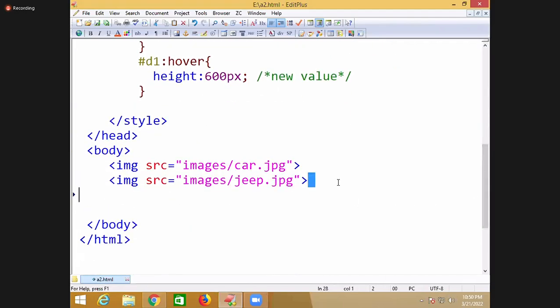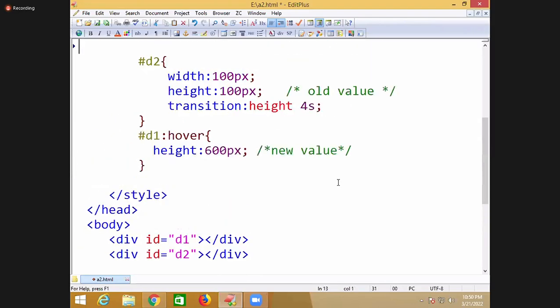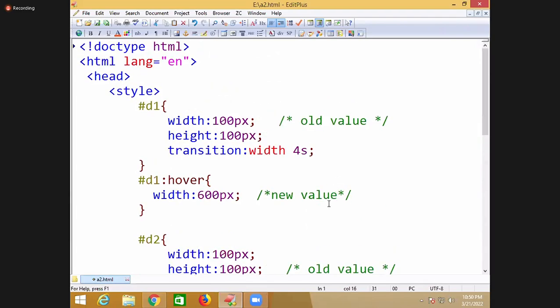Now create the 2 division tags here. Division 1, division 2. Data not required, sir. Just map to ID selectors, D1, and the same thing for another, division 2. But height and width increasing, decreasing, sir? Yes, sir, 100% performing that operation.